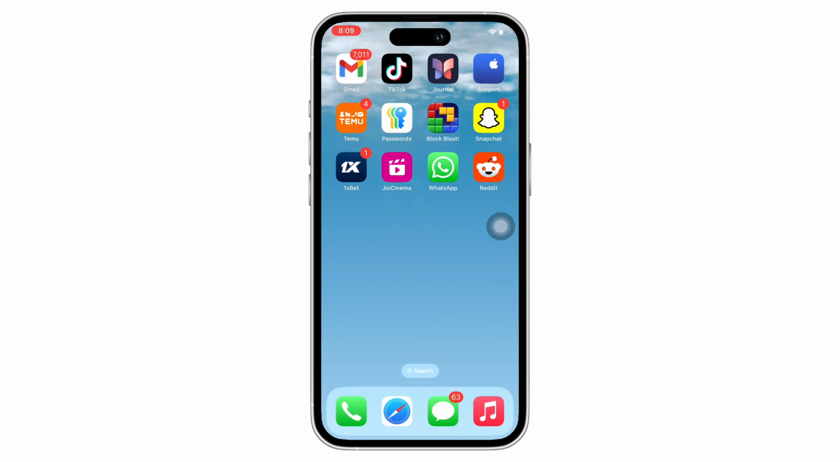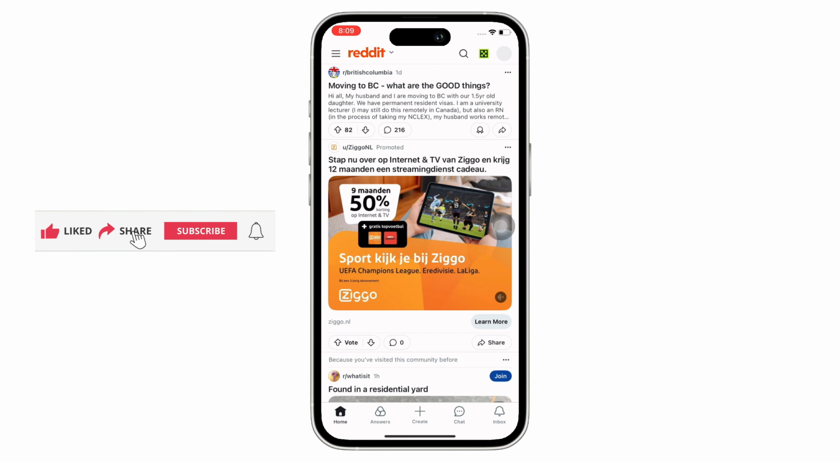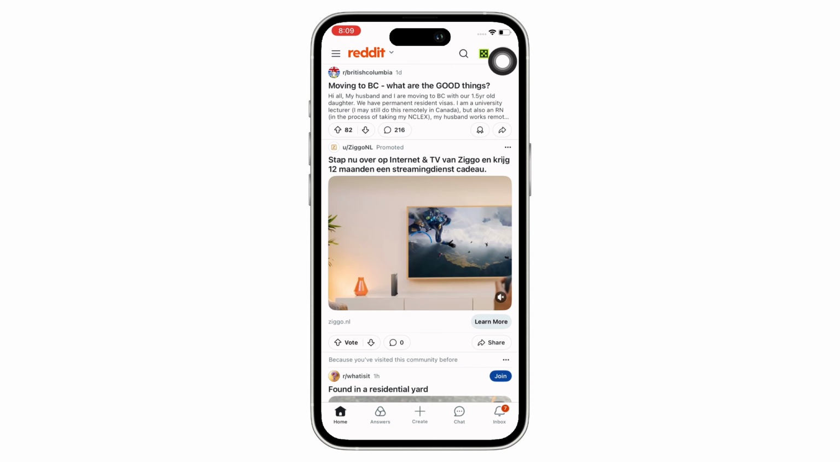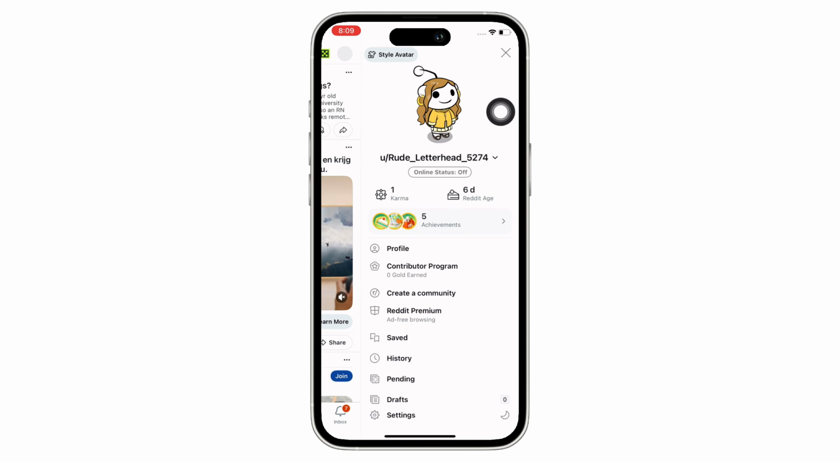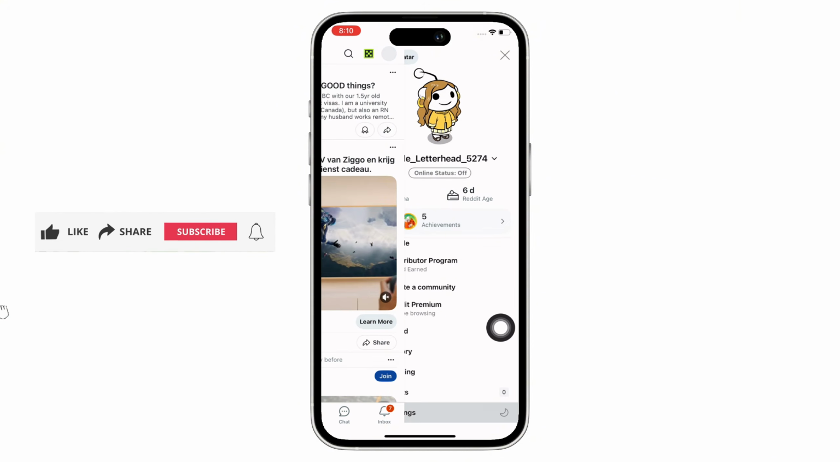Now let's get right into the tutorial. Firstly, go ahead and open the Reddit application on your device and make sure you are signed in, and if not, then go ahead and sign yourself in. Now, tap on your profile icon on the top right of your screen and further tap on the settings option from the bottom of your screen.